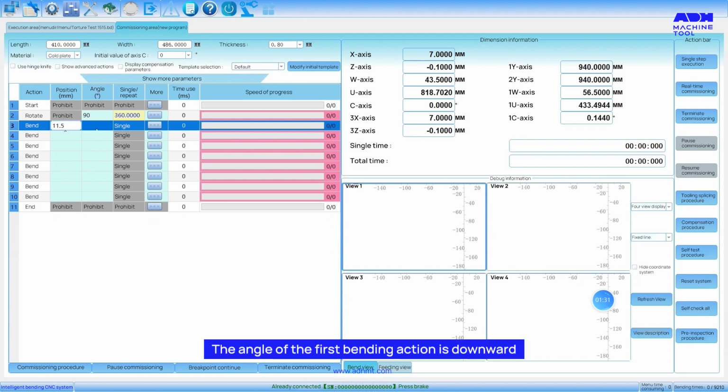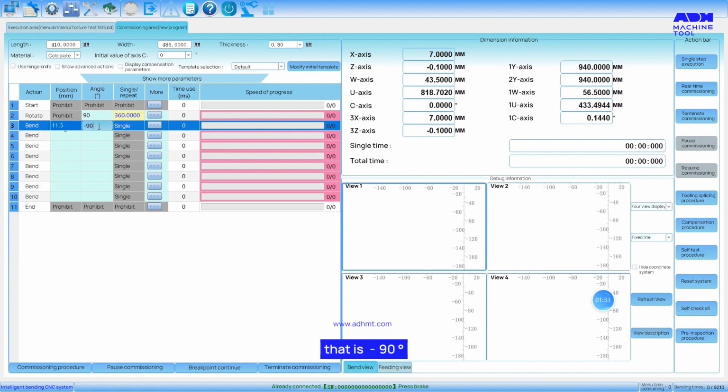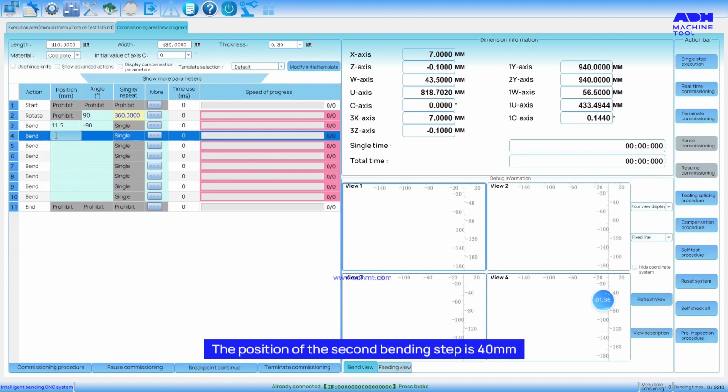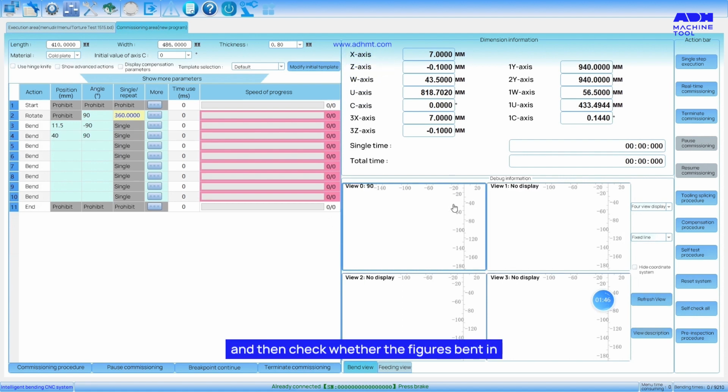The angle of the first bending action is downward, that is minus 90 degrees. The position of the second bending step is 40 millimeters, bending upward by 90 degrees. After the operation, the bending on the first side is completed. Refresh the view after bending, and then check whether the figures bent and our two bending steps are correct.